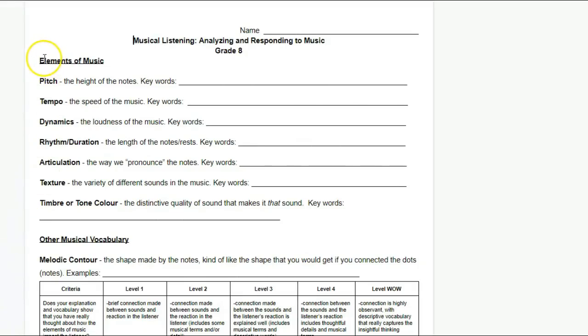This video will help you fill in the top part of your page right here. Don't worry about whether it says grade 8 or grade 7. The top part, this section right here, is the same no matter which one we're looking at. We're going to start with pitch.